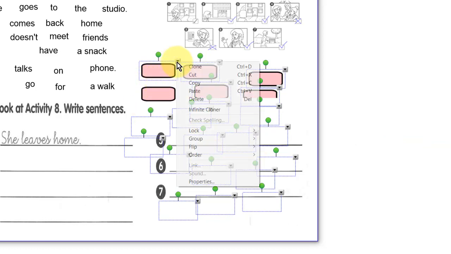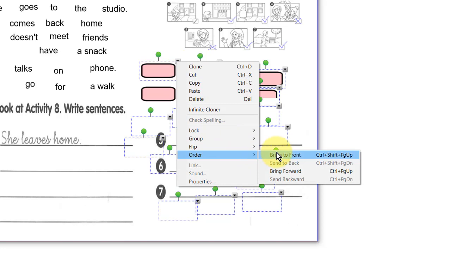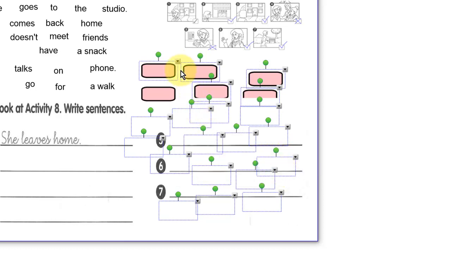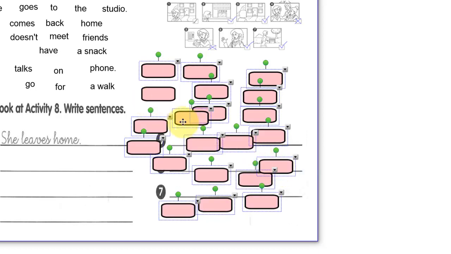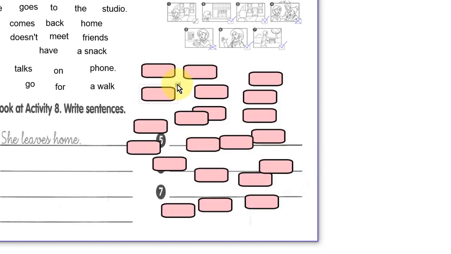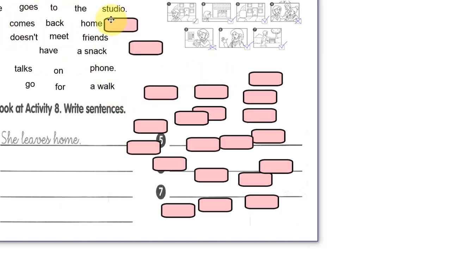That's no good, so we'll click on it, order, bring forward, not good enough, do it a second time, bring forward, and that's good enough. This one is the cloner because it has that key, so I'll just make that not clone anymore. And now every one of these goes behind the text.